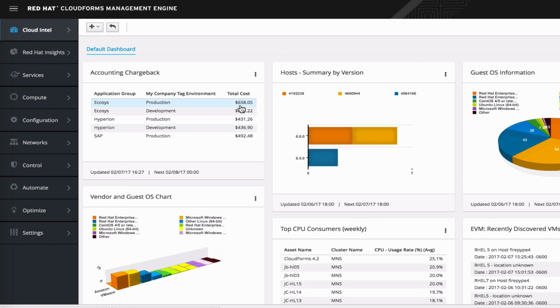So again, just a quick example of how easy it is to kind of get information in reports and then display that on your dashboards. So hopefully this has been helpful.